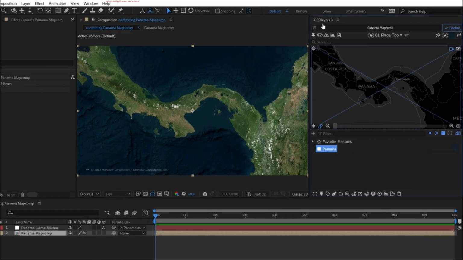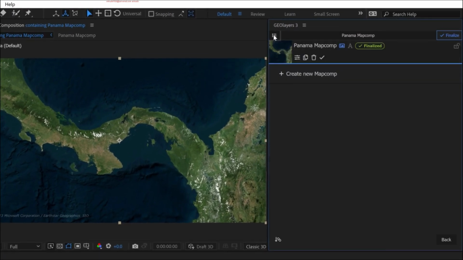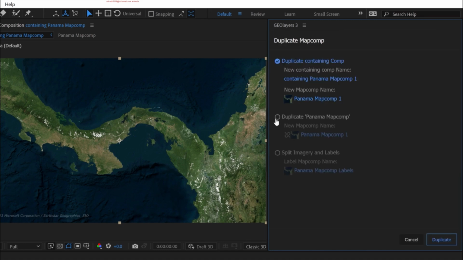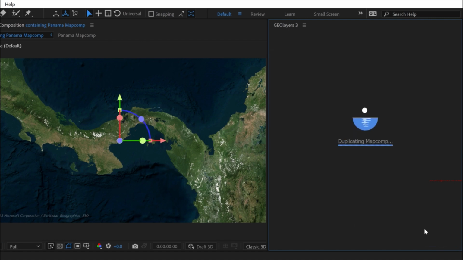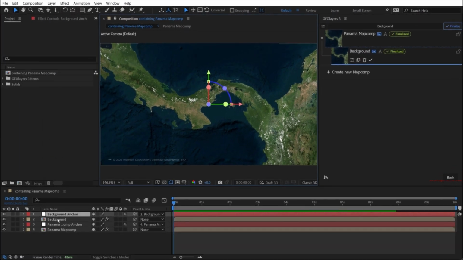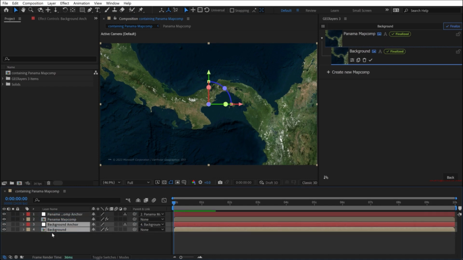So to do that, as I've done before, I'm going to go over here to the map comp, and I'm just going to duplicate this map comp. And I want to just duplicate the map comp, not the containing comp. I want to make sure that it's linked, and I'm going to call this one background. This will be our background. Go ahead and duplicate this. And now here in the timeline, I'm going to grab the background comp and the background anchor and actually place it at the bottom.